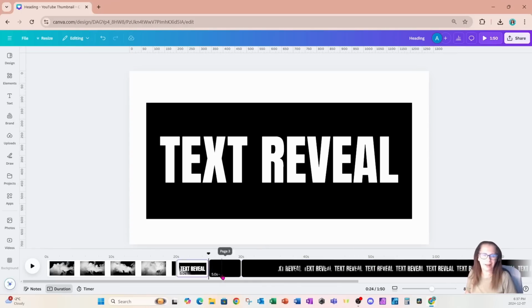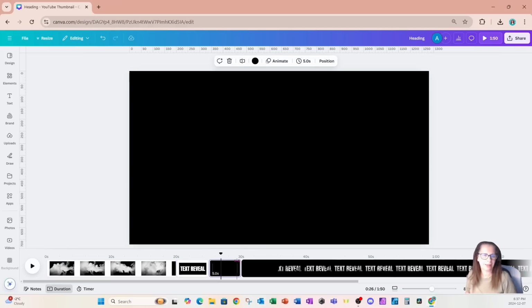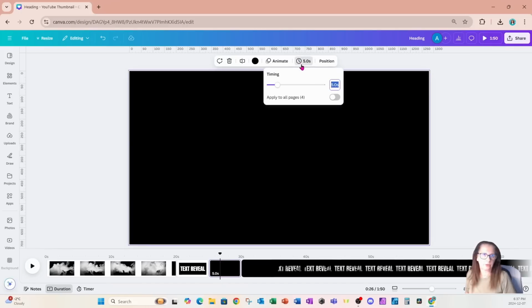Now, why do I have this black screen here? That's because there's no way to set the timing for the video to start later on. And I want a little bit of a black screen so that you can see the smoke coming in. So I want a little bit of a delay. So I'm actually going to select the timing on that third slide, and I'm going to bring it down to about 3 seconds.